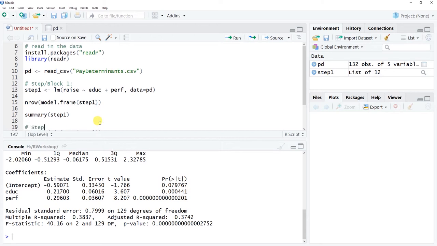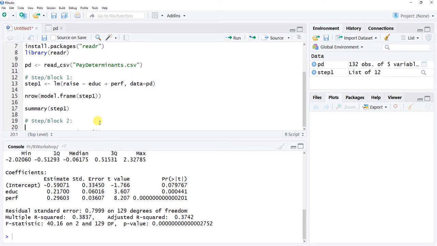For the second step or block, let's do block 2 here, step 2. We are going to do essentially the same thing. So let's copy what we did above there.